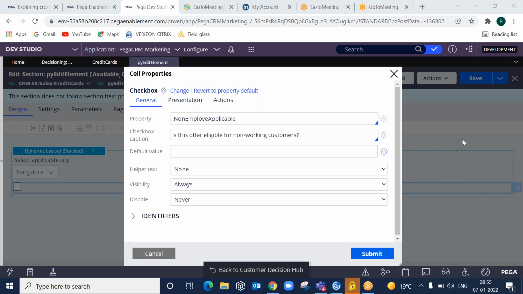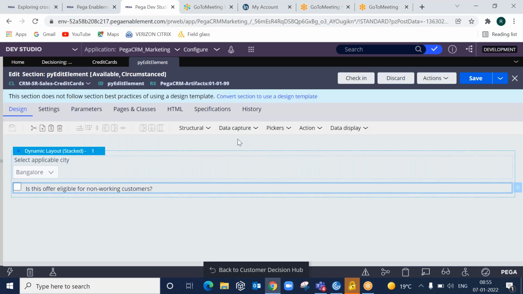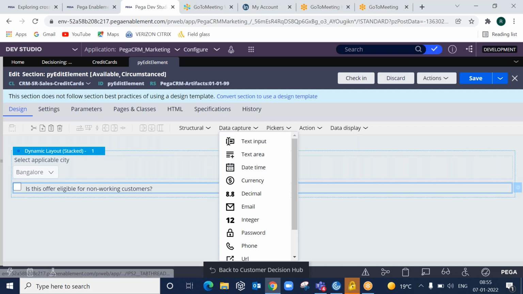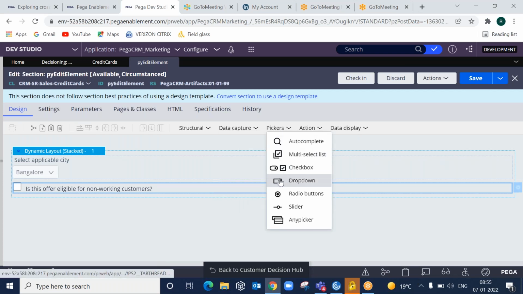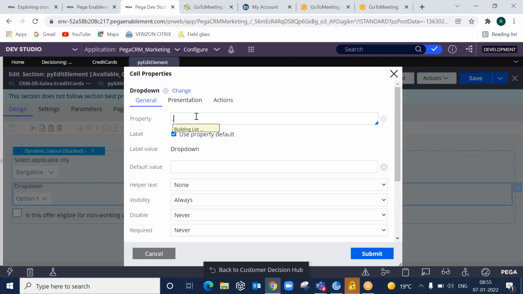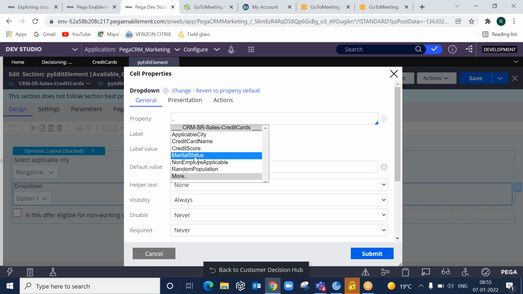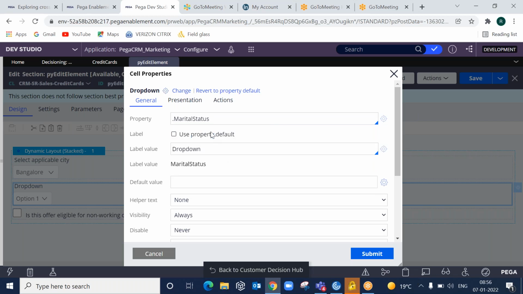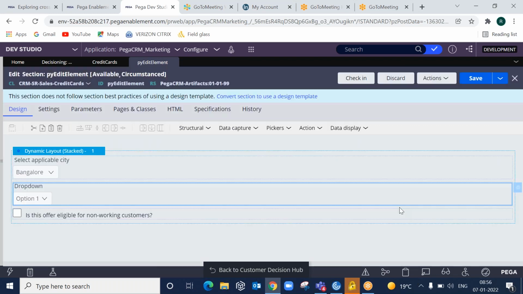So I'm just giving this one submit, and we will just add the drop down that we created before, and just give the marital status. Applicable and submit. Okay, so just save it now, and what I will do, I'll just check in this section.